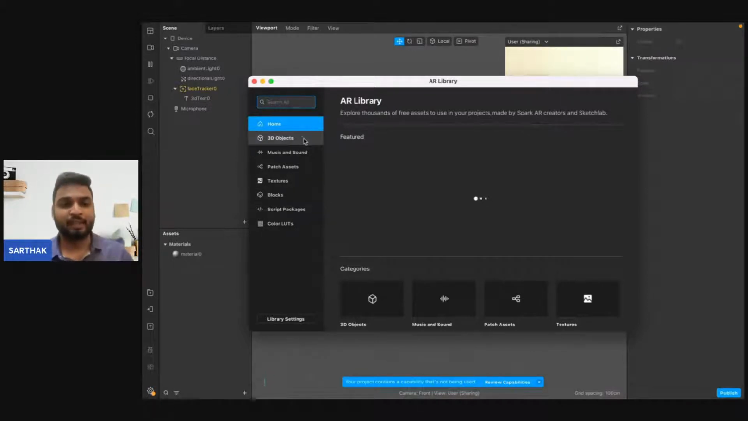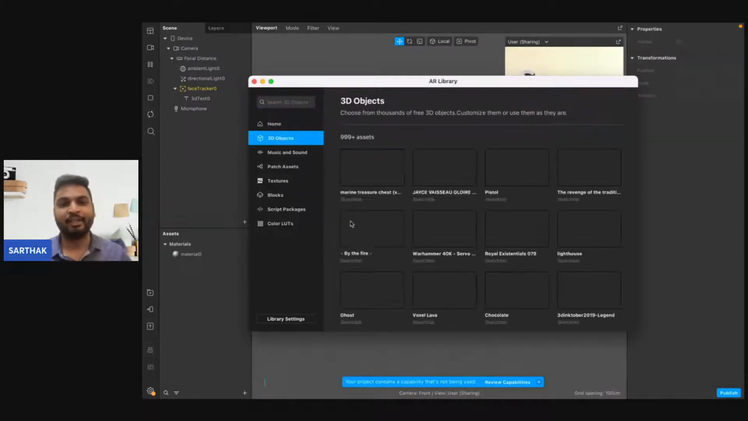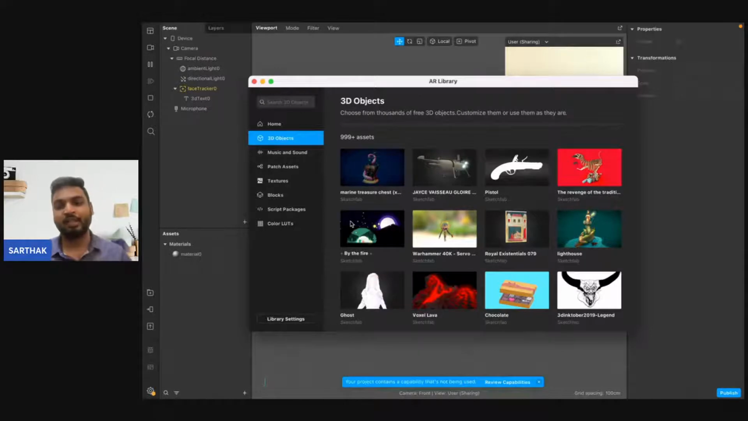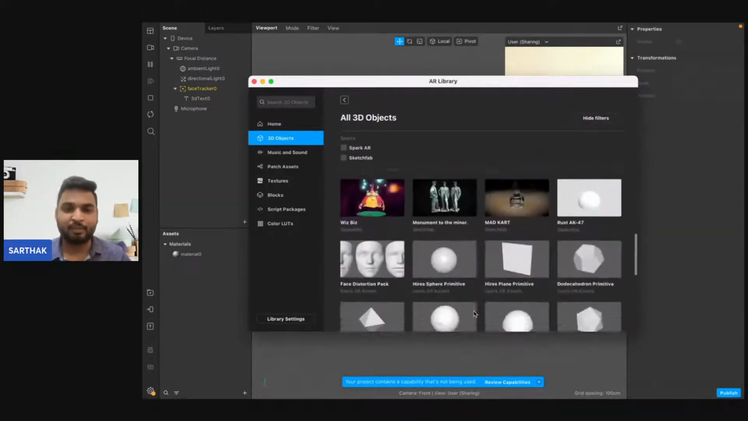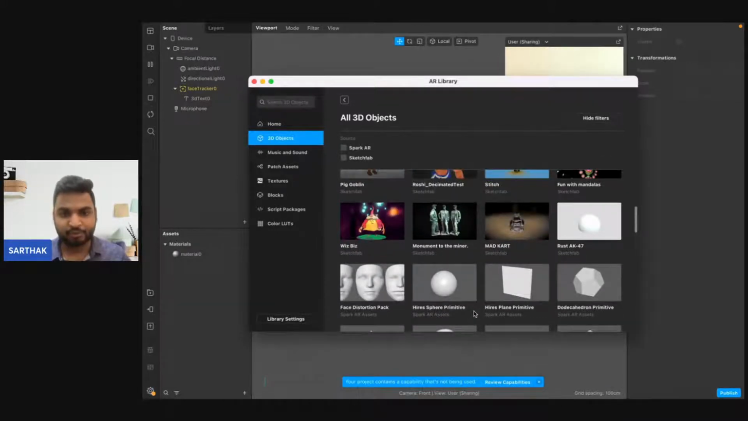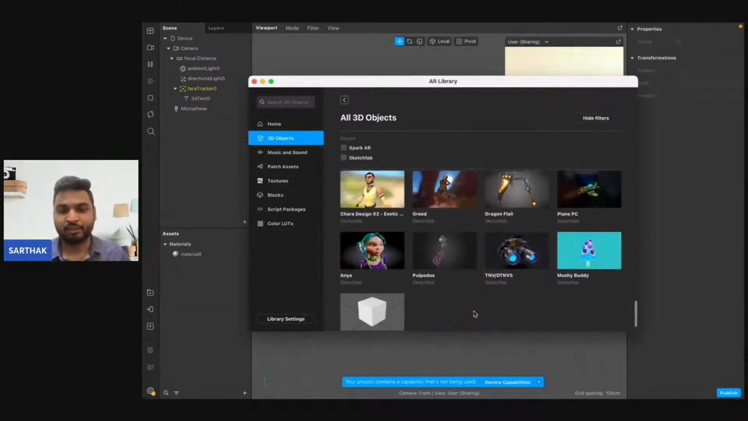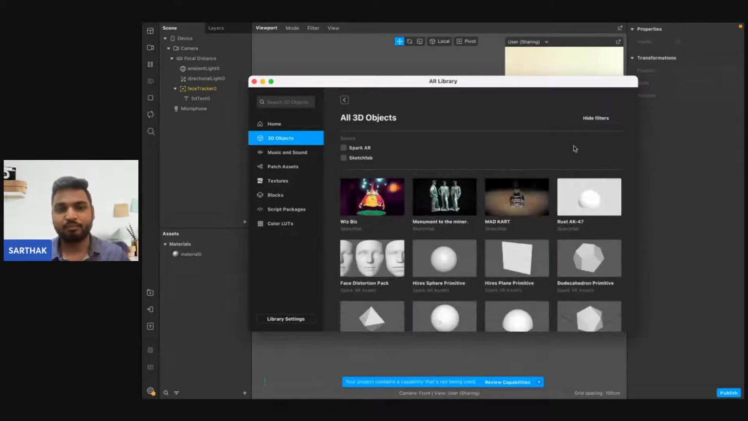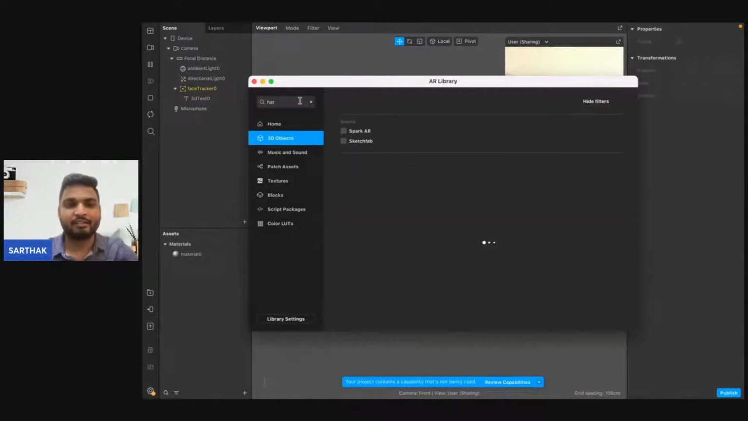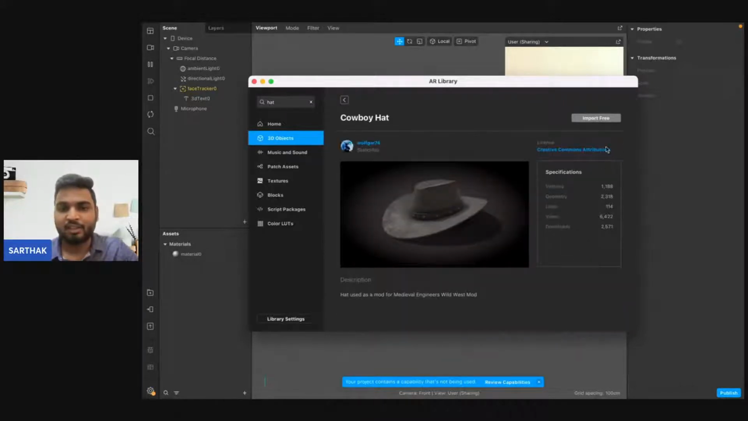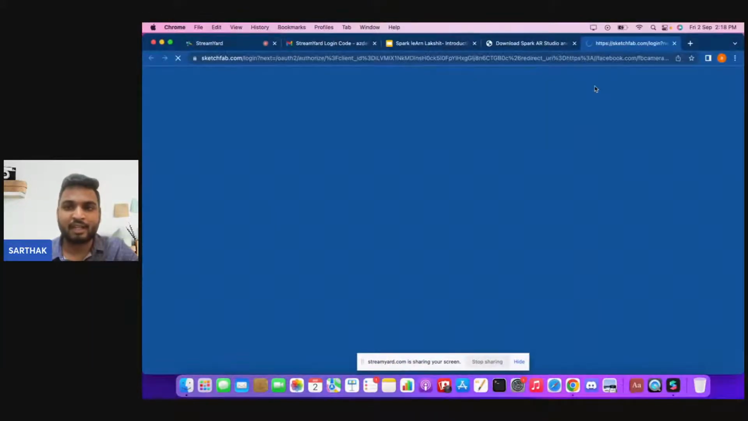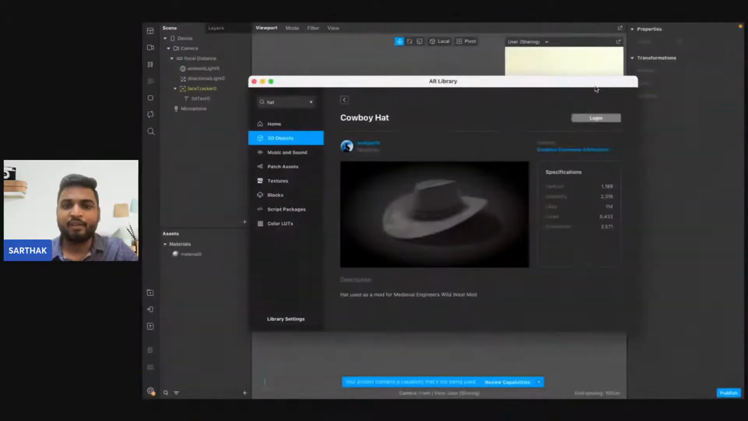Now let us try to find something which we can integrate, which we can put on our effect. There are ample amount of effects available. According to your need, you can take any. Like if I search for hat, there's a hat which is available, and I want to have this hat over here.